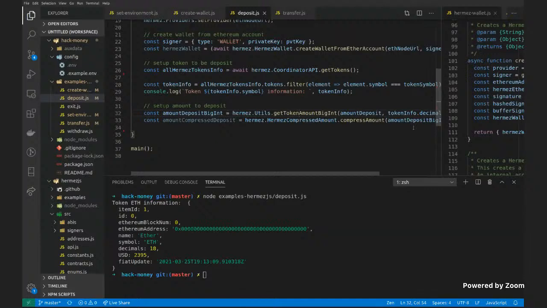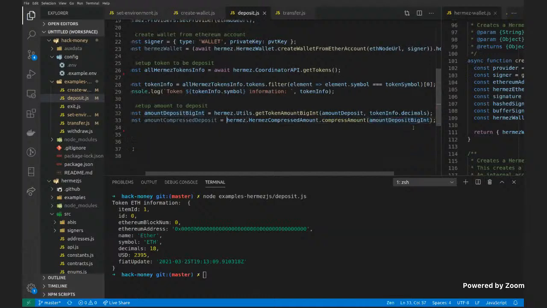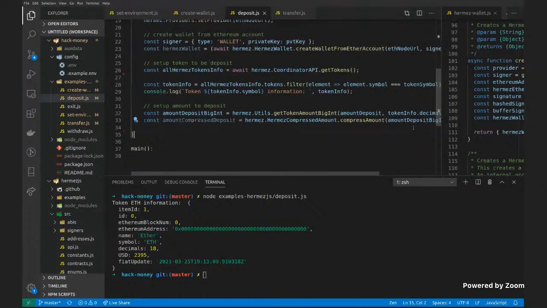And in order to save space, we are using a custom encoding, decoding big integer. In the SDK, we wrap all this coding and encoding, and we call it Hermez compressed amount. So at the very end, you just need to insert the big integer into this Hermez compressed amount, and the amount that you will receive is the amount that you will send to the smart contract in order to perform a deposit.